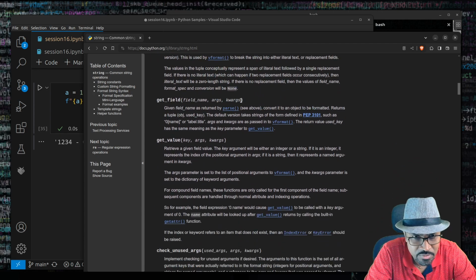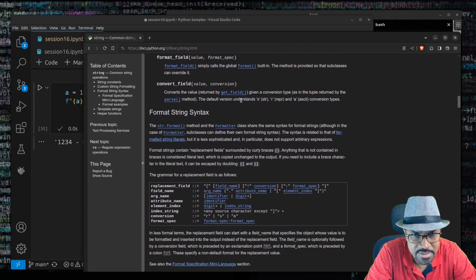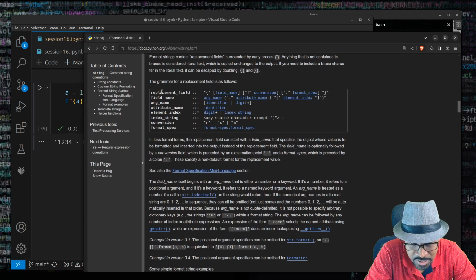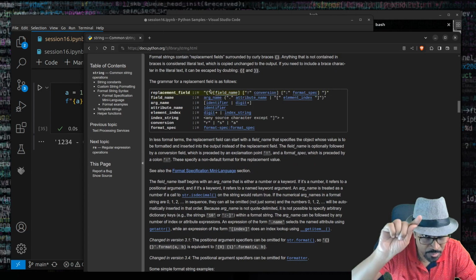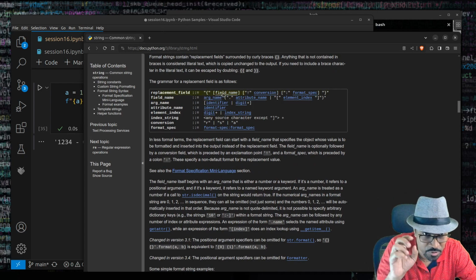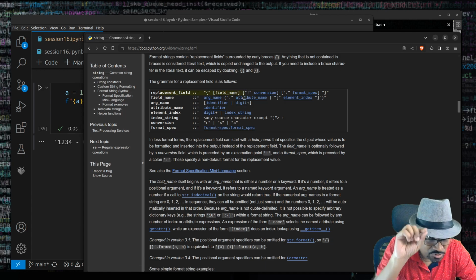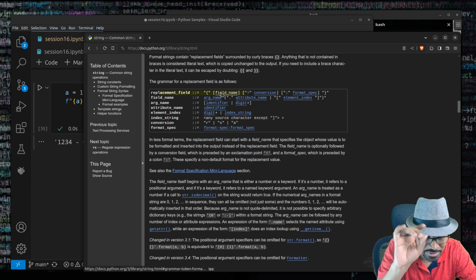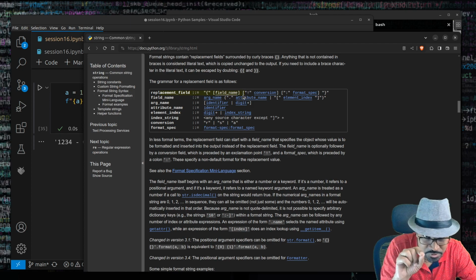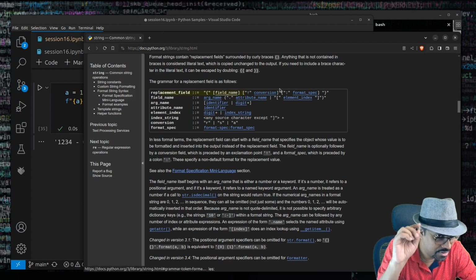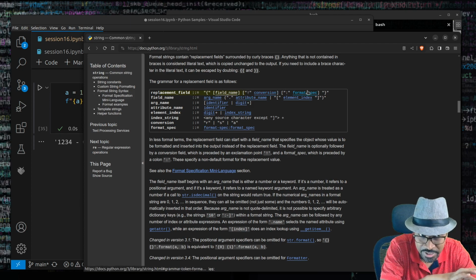But when you go further down, yes, here's where it's documented. Look up this section called format string syntax. This gives you the complete syntax grammar for it. Format string syntax is all about curly braces followed by field name. Everything in square brackets is optional. Either it's field name, you can have an exclamation conversion, or you can say colon format specification. So what I've covered so far is format specification, not conversion. But if you want to look at format spec, it's covered below here.